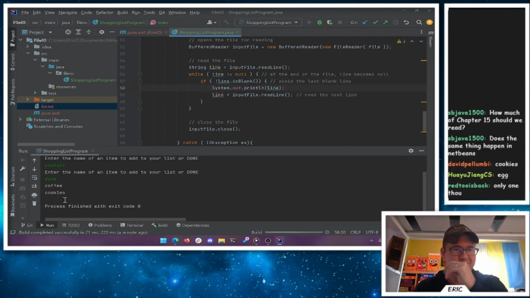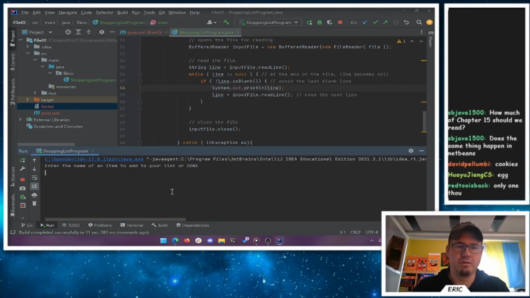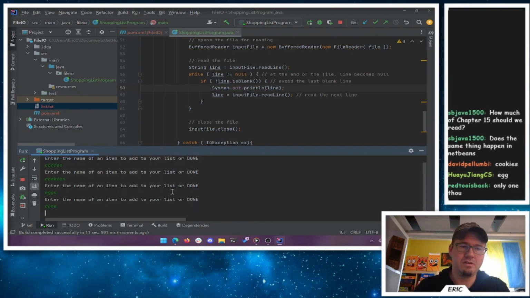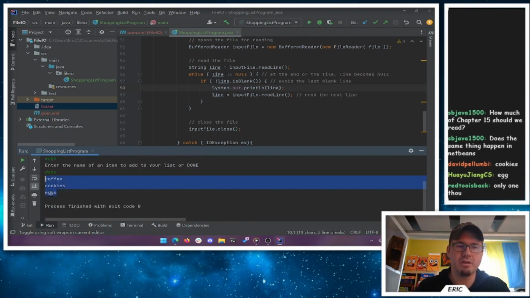So we'll try it one more time. We want to get coffee and cookies out. Maybe we'll put eggs back in. And we should be able to get all three of them out without the extra new line here. Because we don't want to put that into our shopping list. So coffee and cookies and eggs and done. There we go. Now we get coffee, cookie, and eggs. Oh, we still have a blank line here.